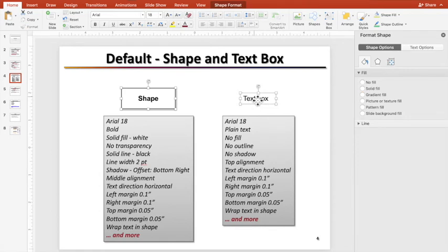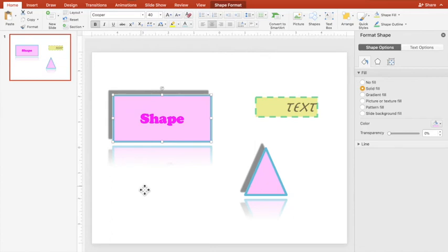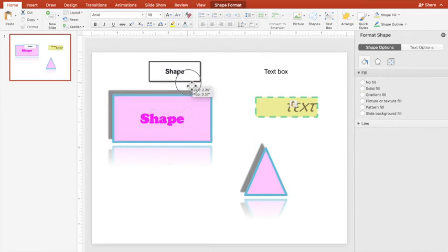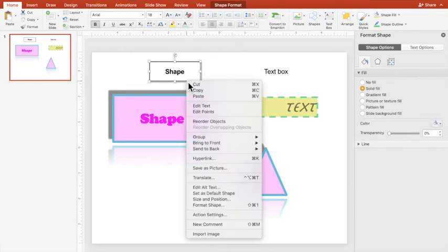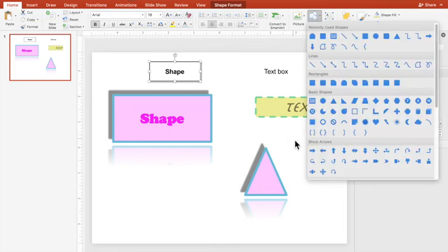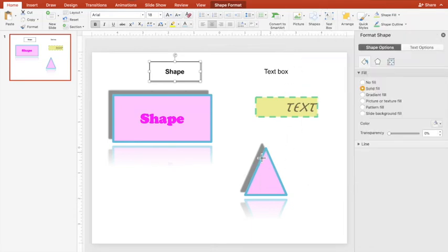I'm going to copy those and paste them here. Move them up a little bit. So to set a default shape, you right mouse click and come down to here. There it is. Set default shape. And now when you create a shape, instead of making this triangle that's there, you're making all your shapes come out with the settings there. That thickness, the align, the shadow, and everything there.